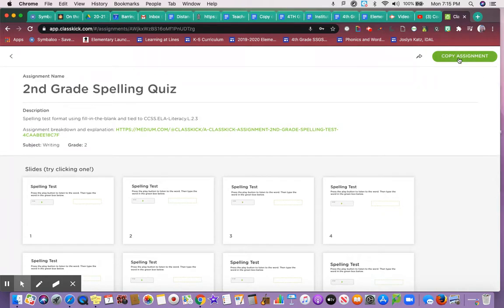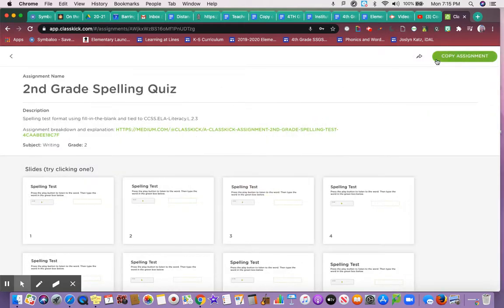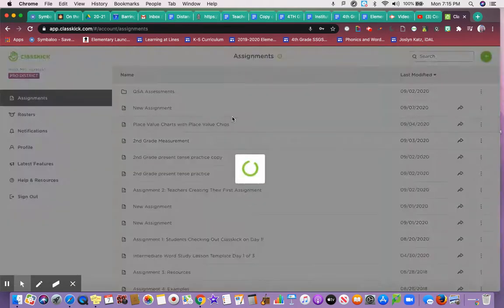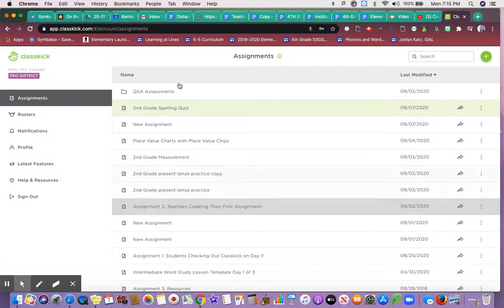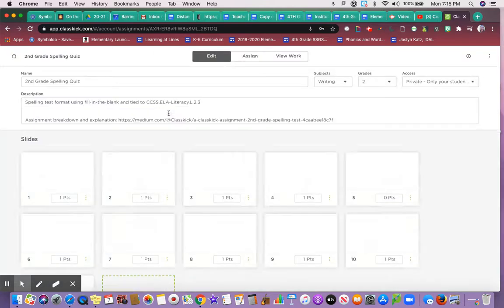So maybe I'd say I want to copy this assignment. The other option you have is I want to share this with a colleague to say, maybe is this what we're thinking? Do we want to use this? I'm going to hit copy assignment, and it's going to pop up into, I think it was spelling. It was the spelling quiz. I'm going to click on that.